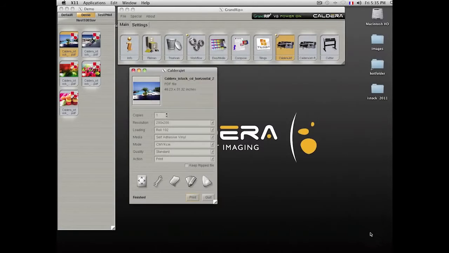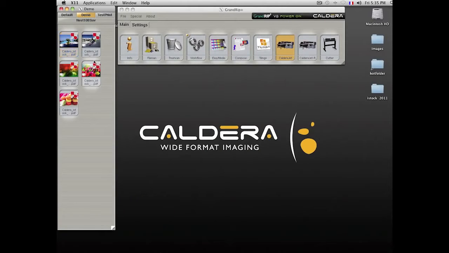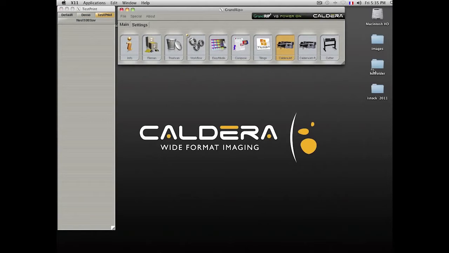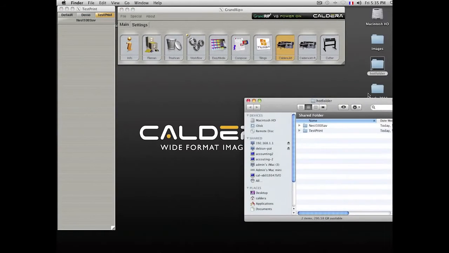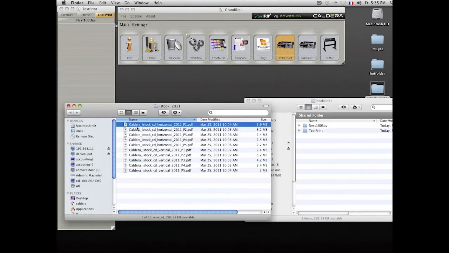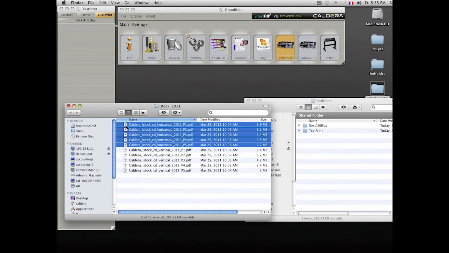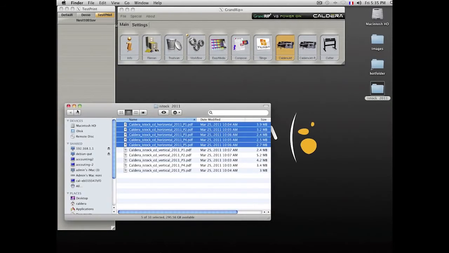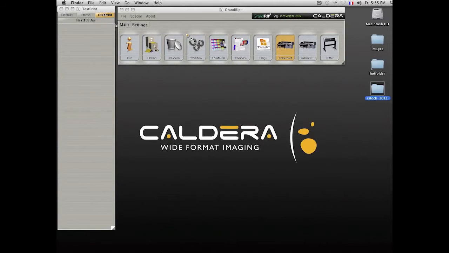Files can also be imported into the Caldera software using a hot folder option. You can create as many hot folders as you want to organize or facilitate automation. Here we will drop the file into the test print folder, which has been pre-configured to import the file in this tab inside of the software.